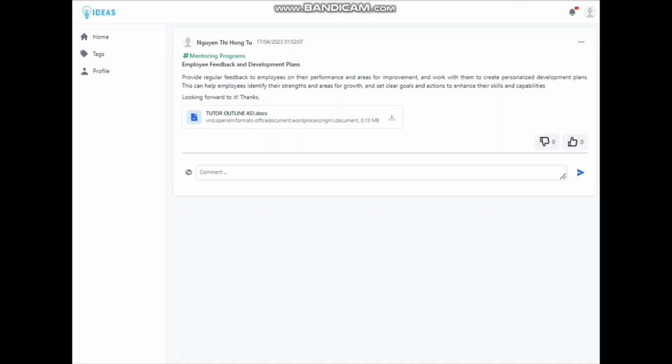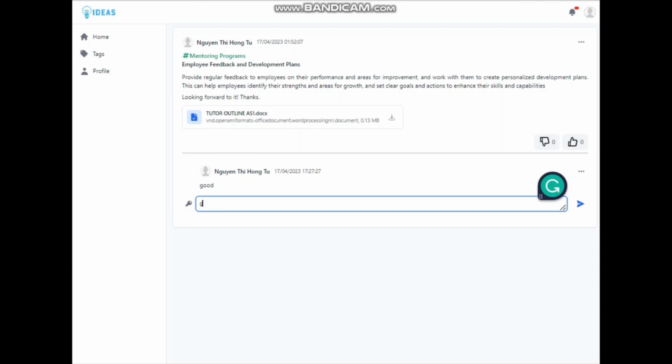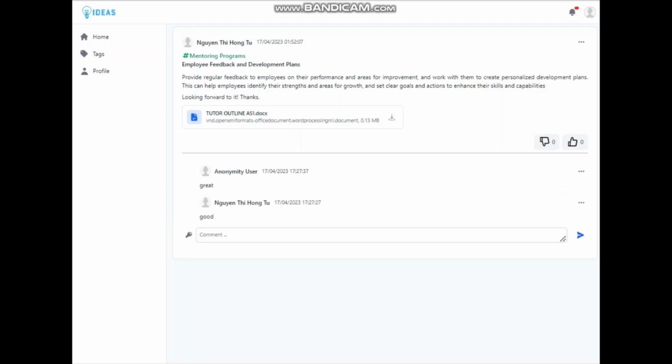In this way, users can comment in public or anonymous mode. For example, public mode and private mode or anonymous mode. Then like this. Of course, you can also delete your own comment by clicking the remove button.